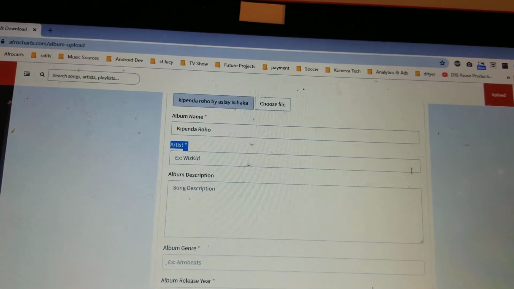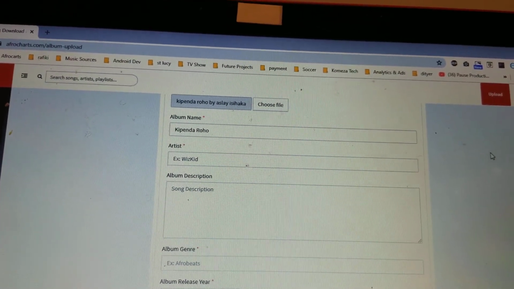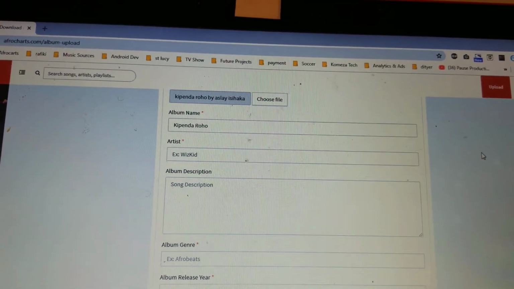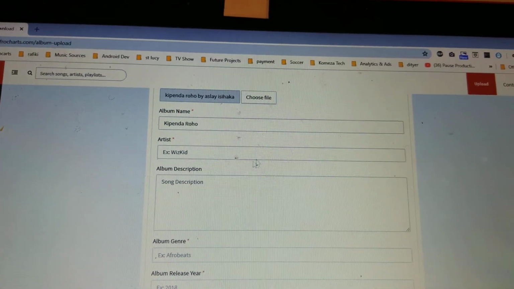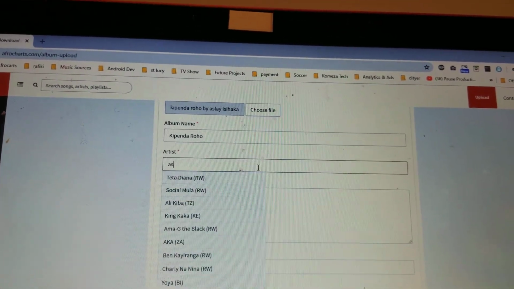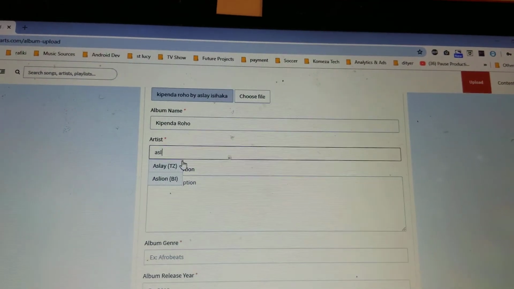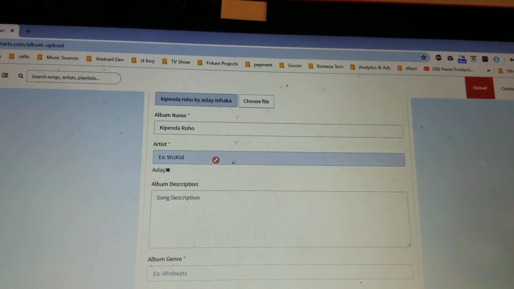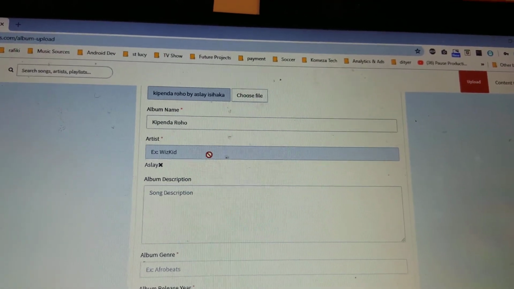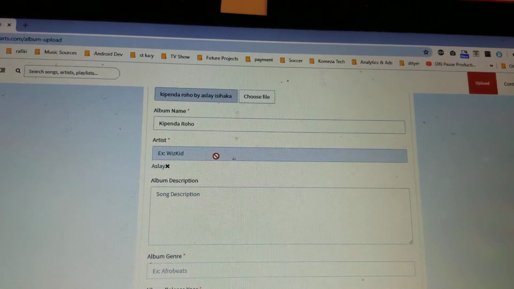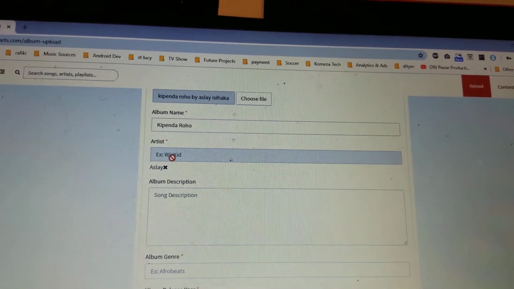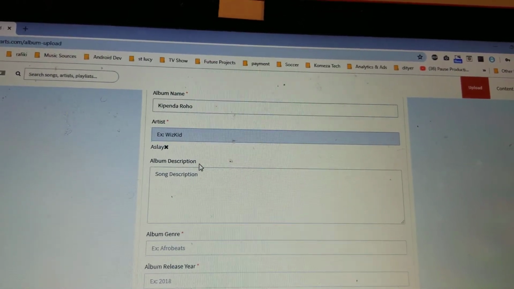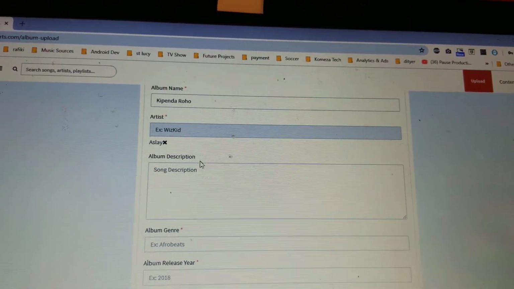You can ignore that. But for AfroCharts employees and music groups and record labels, if you are uploading songs for your artist, you have to specify which artist it is. All right. So I know it's Esley. So just keep typing until you find the artist you are uploading for. Again, if you're a music group or music record label and you're uploading songs for artists you manage, only the artists that you manage are going to show up. So you can only upload songs of artists that you manage.